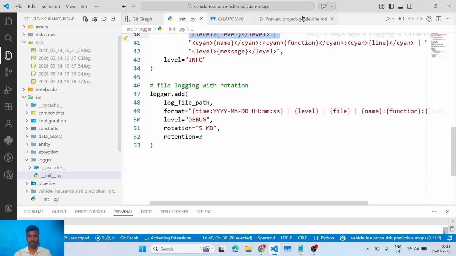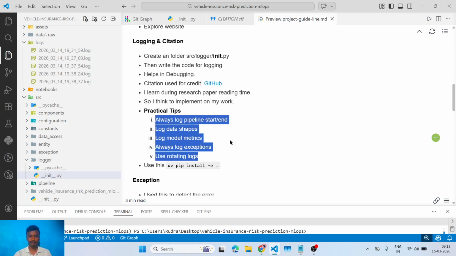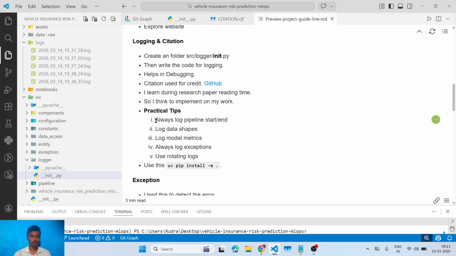In the project, I mentioned some practical tips I learned from LLMs. Always log pipeline start and end. When we are starting something, like one pipeline run, then we mention the starting and the end. Then log the data shape, what is the shape of the data we got from MongoDB. After that, if we are in the model pipeline, then during logging we log the metrics. Then always log exceptions and use rotation logs.